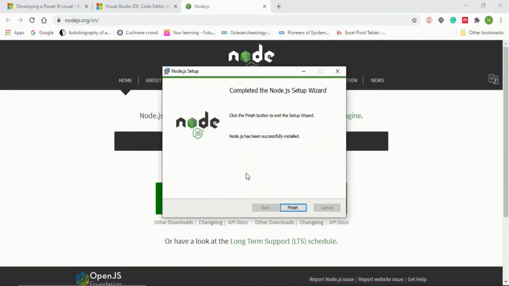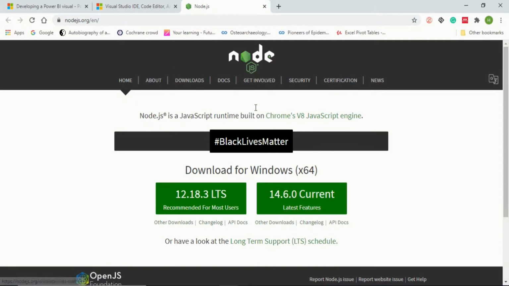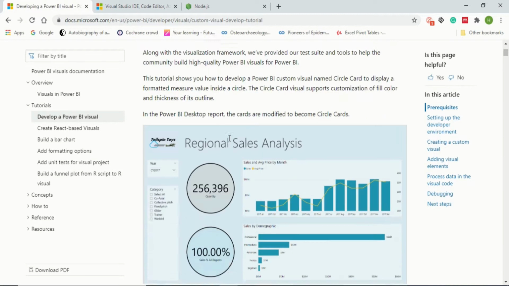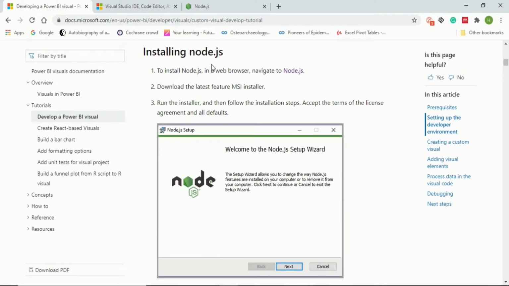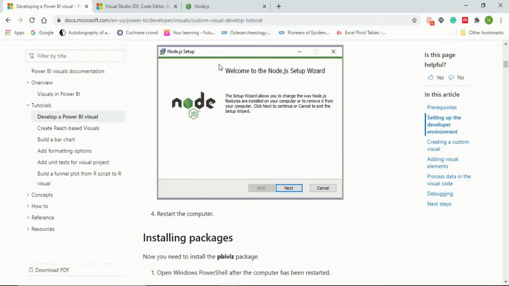Now you will see the Node.js setup is completed. After that, click on finish. After clicking on finish, you will go into the tab where the tutorial for developing a Power BI visual is already open. So you have already installed Node.js, and I've told you what Node.js is.